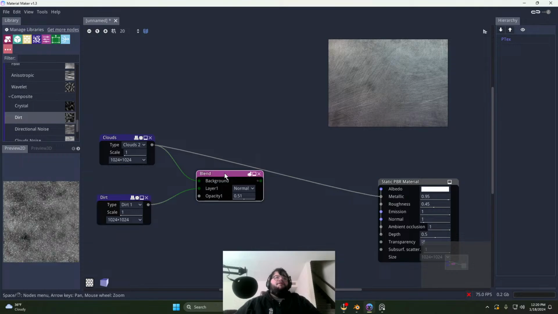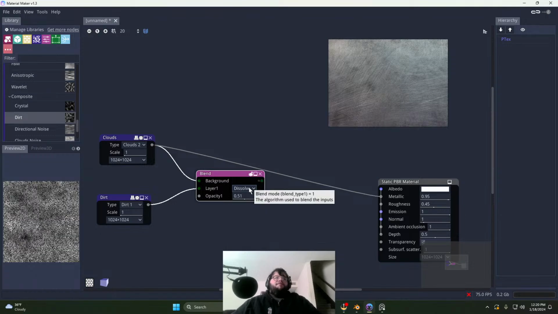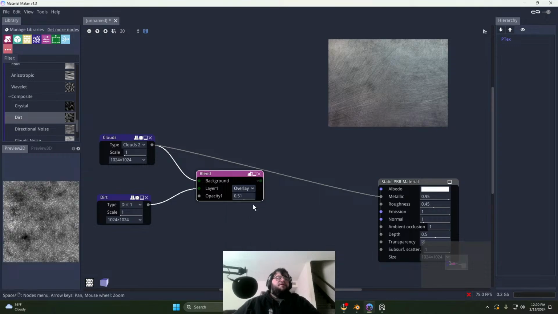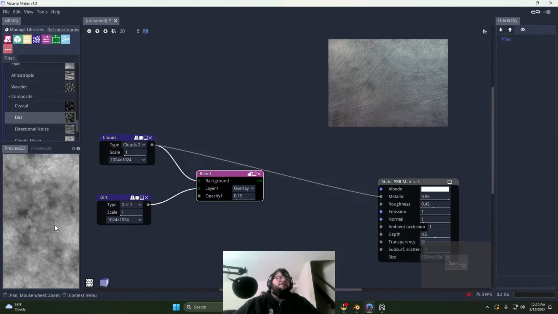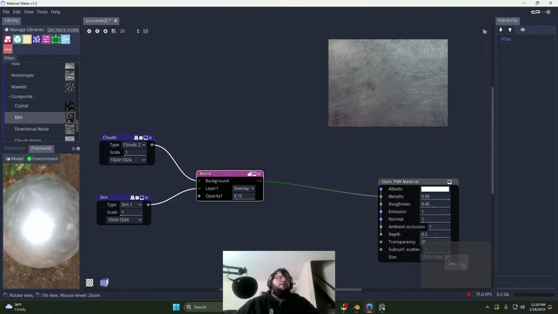So now we got the dirt on top there, and what we can do is we just have it overlay it, lower the opacity so it's not too much. Now look, it's already looking a little bit better. And then we'll go back to metallic here, and then we'll change the roughness because it's still a bit too shiny.